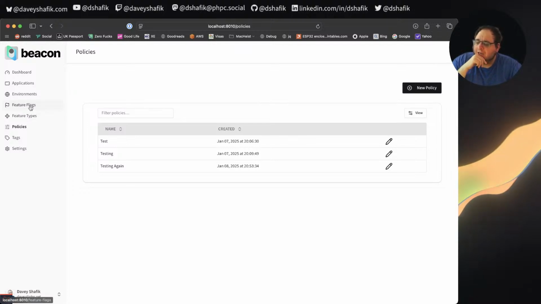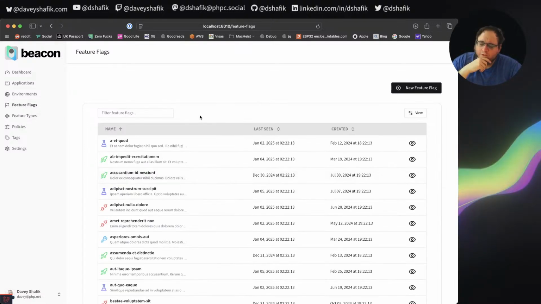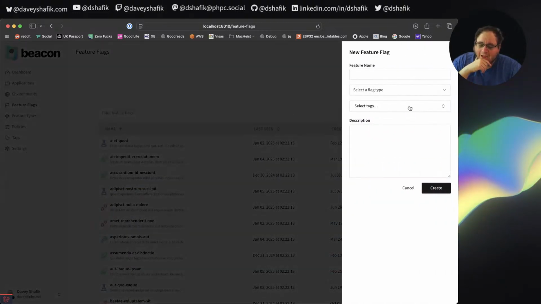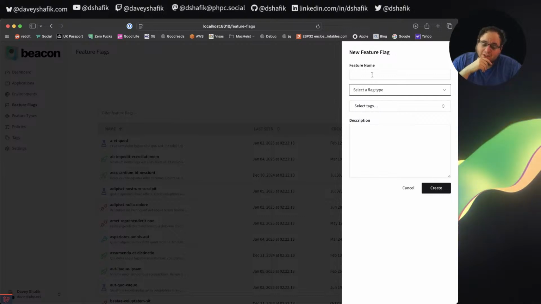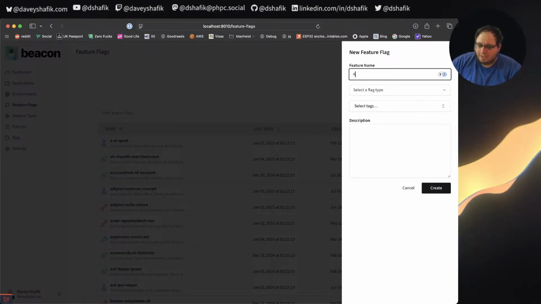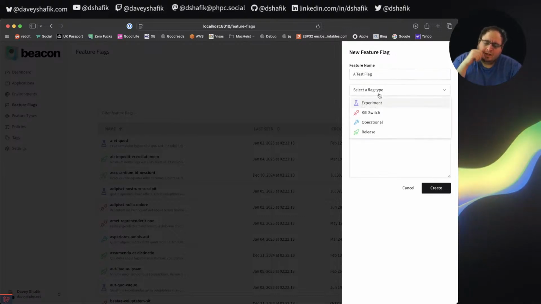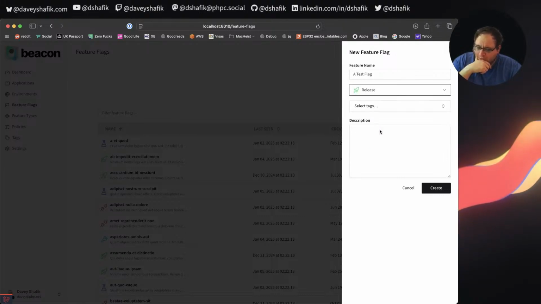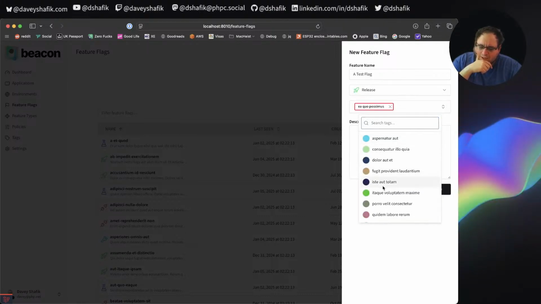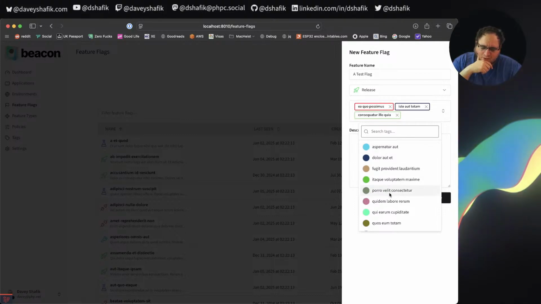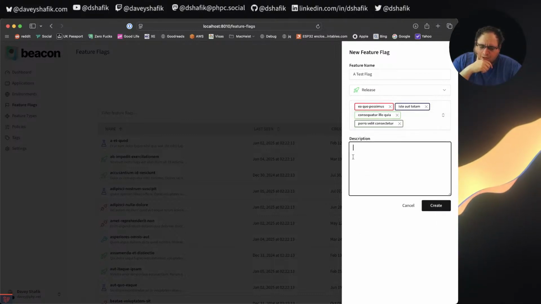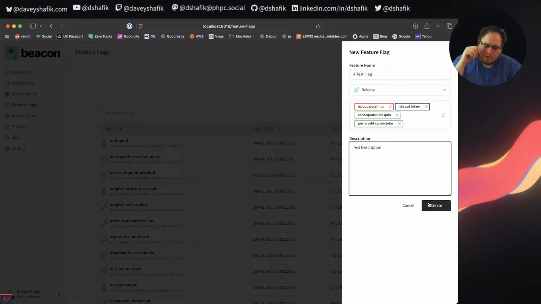In addition to that, the feature flags index page, so this table, is functional. We can go ahead and add, I haven't actually tested this bit recently, but let's add a test flag. We're going to make it a release flag. We'll go ahead and add some tags. This is all custom UI. And we'll give it a description, and we'll create that.